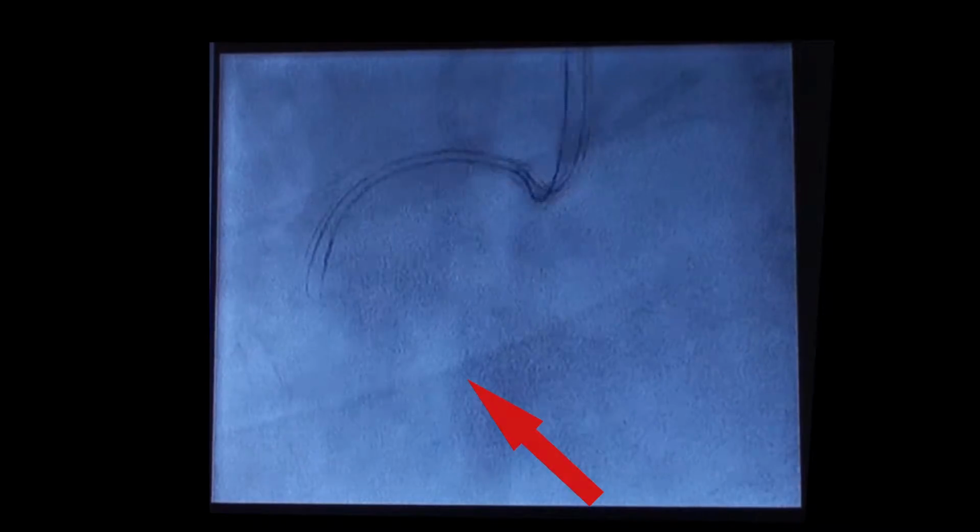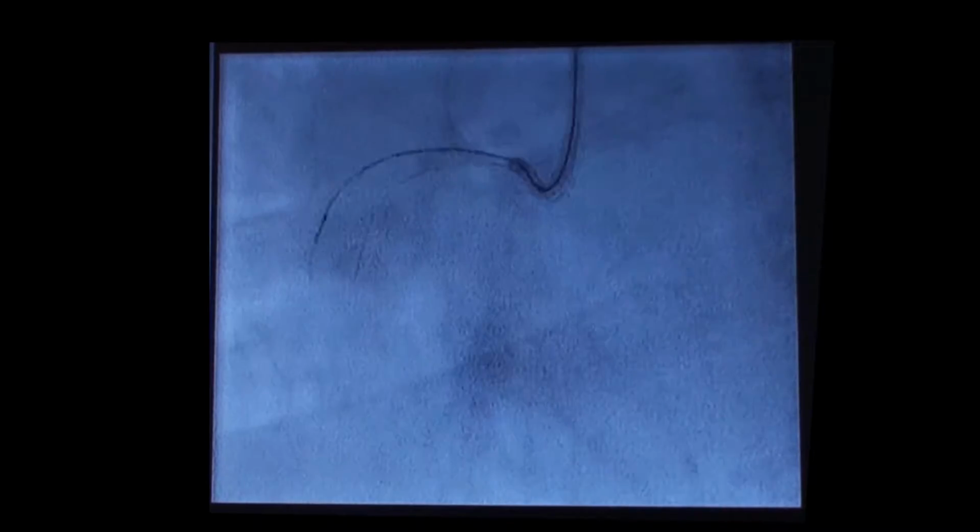Here you can see the wire has made good progress, but it appears to be in a small side branch, and so is brought back into the Corsair and further attempts are made to probe the blockage.